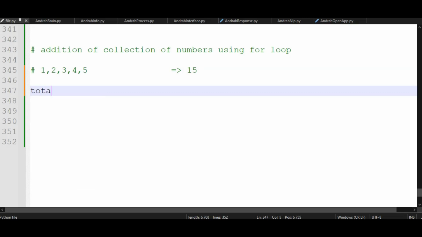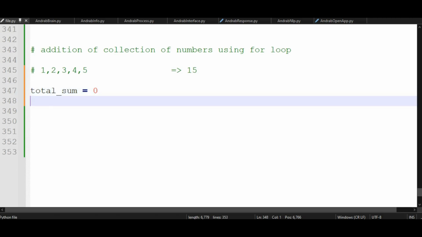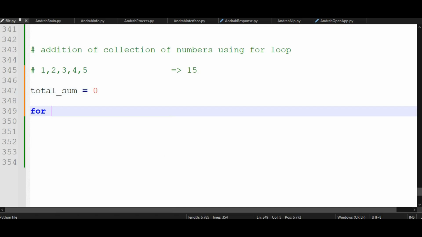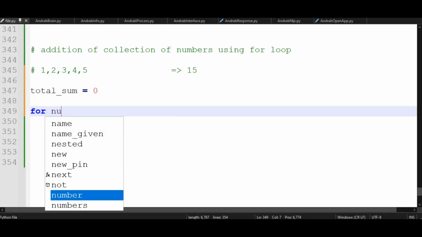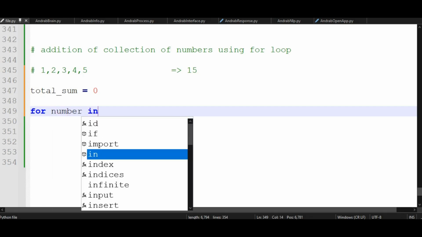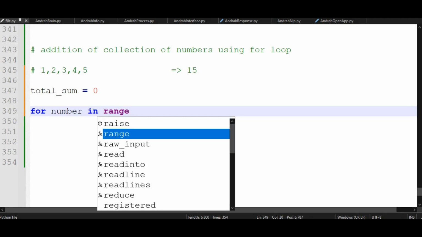First, I will create a variable called total sum, and I will place 0 in it, because initially I am not using any for loop. I am just creating a variable, because initially the sum is 0. Then I am creating a for loop with a variable, say number, in range.